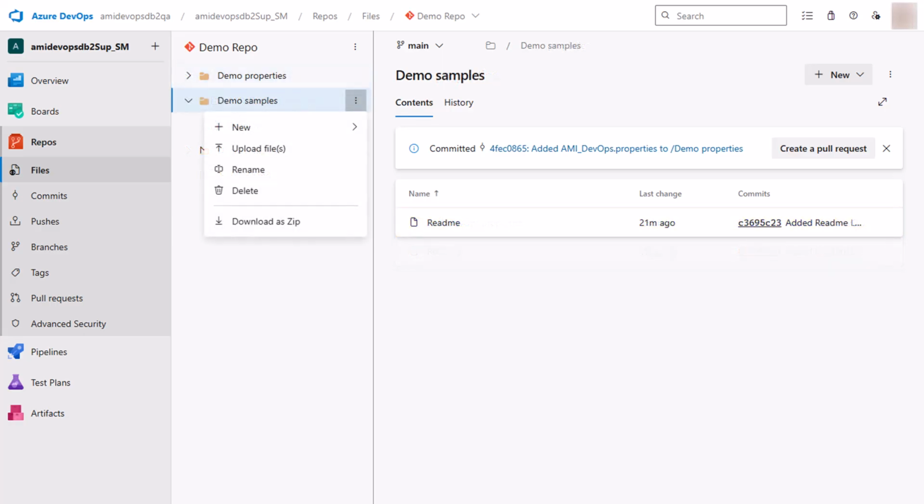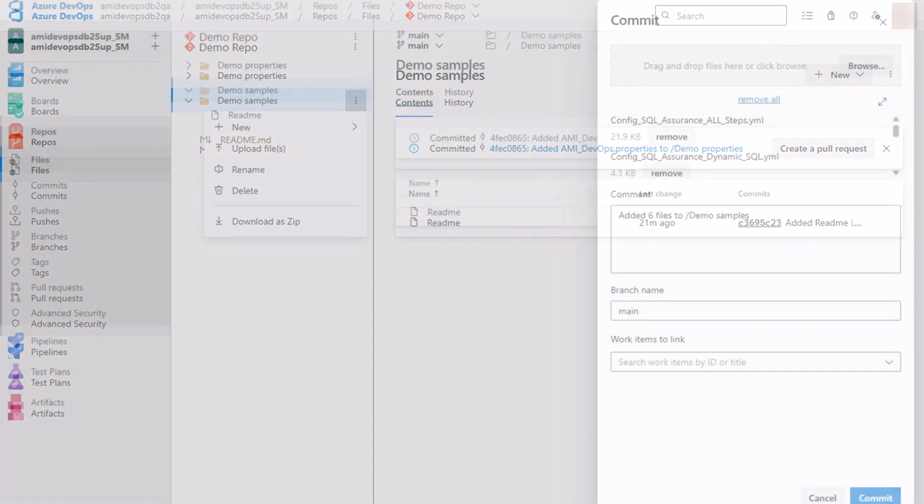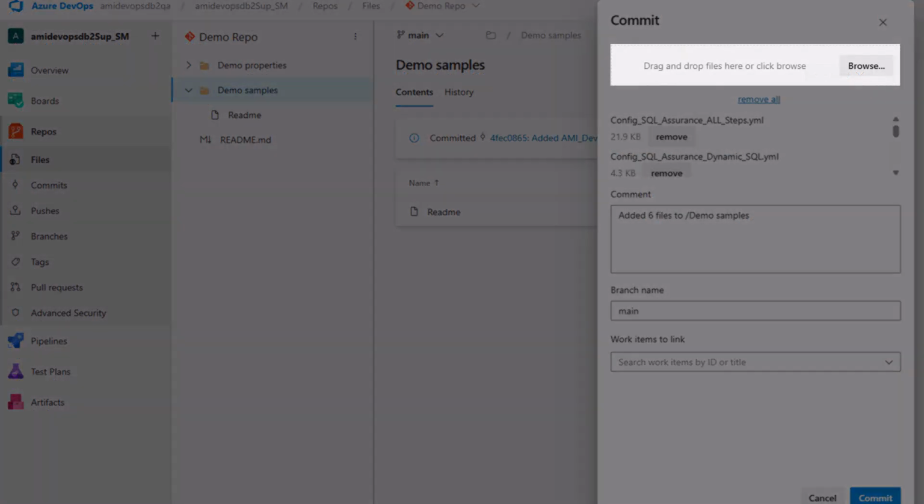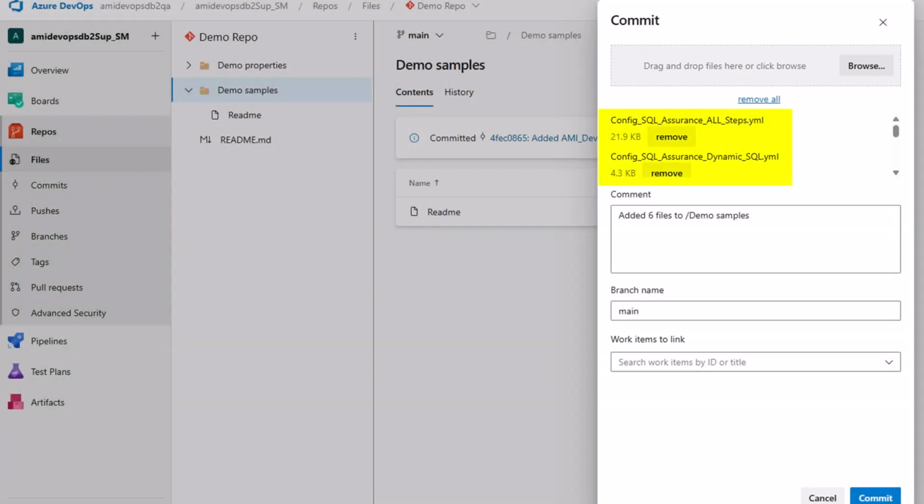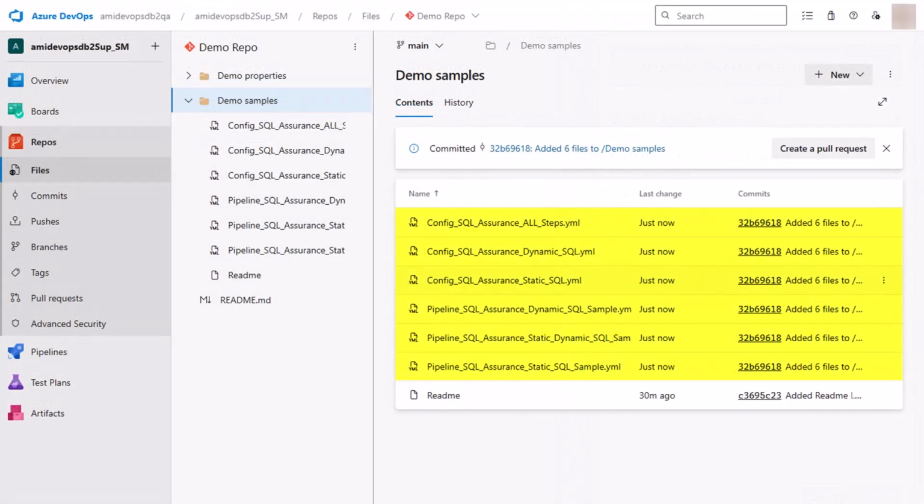To upload the sample configuration files, open the Demo Samples folder. Click the More Options menu, and then select Upload Files. You can drag the sample configuration and pipeline YAML files or browse to their location. These files are located in the SQL Assurance sample folder within the Azure DevOps directory of the extracted Universal Connector package. Enter a commit message, select the appropriate branch, and then click Commit. The sample files are now available in the Demo Samples folder. You can repeat these steps to upload additional files required for your pipeline, such as DDL or JCL.